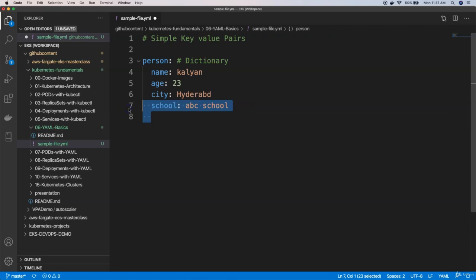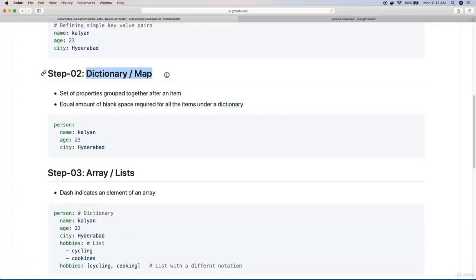Okay, and another important thing here is whenever you are writing YAML in VS Code, if you want to give these indentations, you can press tab, and then it gives us 2 spaces. So instead of typing space 2 times, you can even say tab, tab, tab wherever you want to write. So that is one way of doing it. So now we completed the dictionary and map.